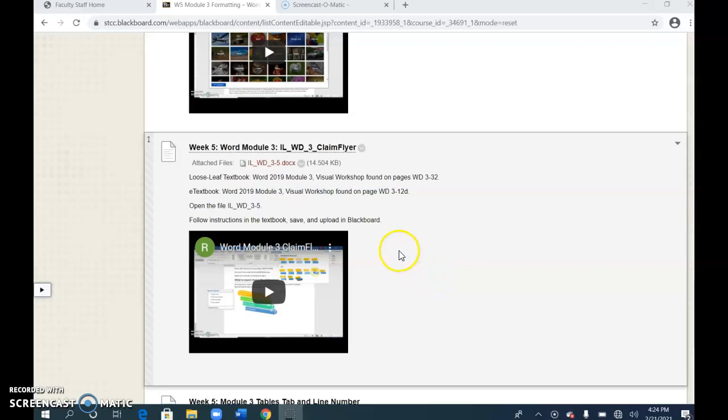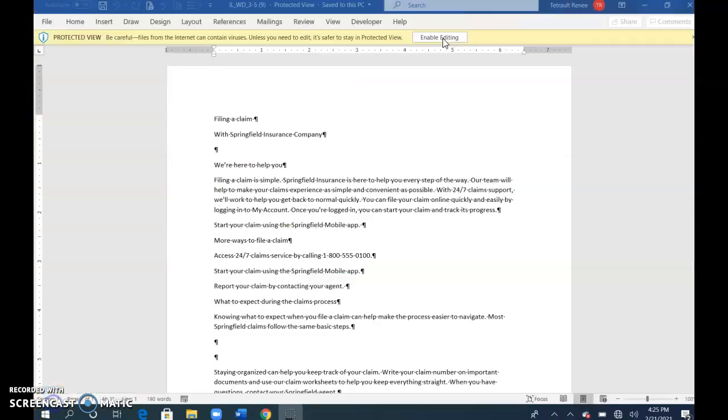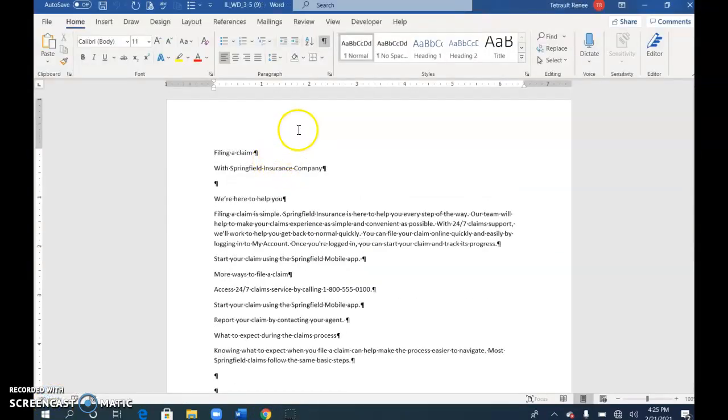Word, Module 3, Claim Flyer. Go ahead and open up the file. Go ahead and enable the editing. And if your paragraph marks are showing and you want to turn them off, just click the Show Hide. So the very first thing we're going to do for this one-page flyer is to select all of it.